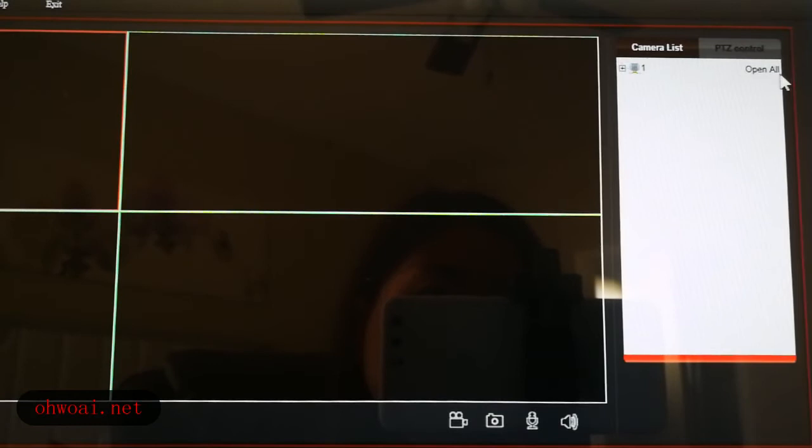Okay, now we come into the live online interface. That is the camera windows. Until now it's empty, but no worry. We can go to the camera list. Now we see this device. We added this device and then we click open all.